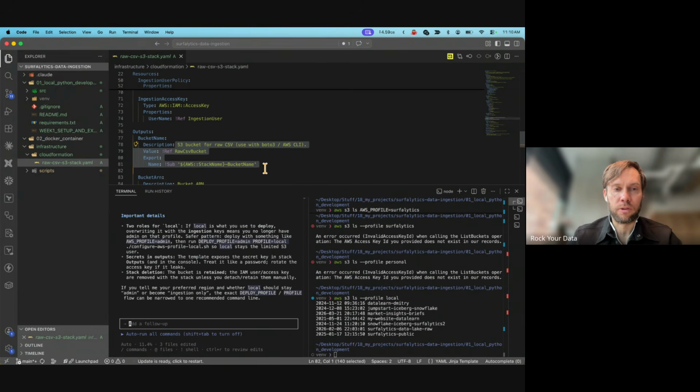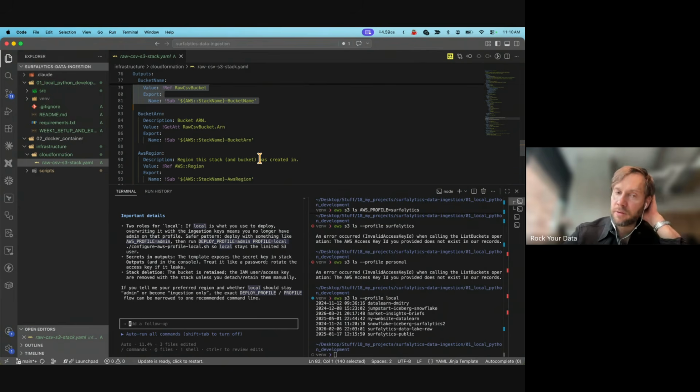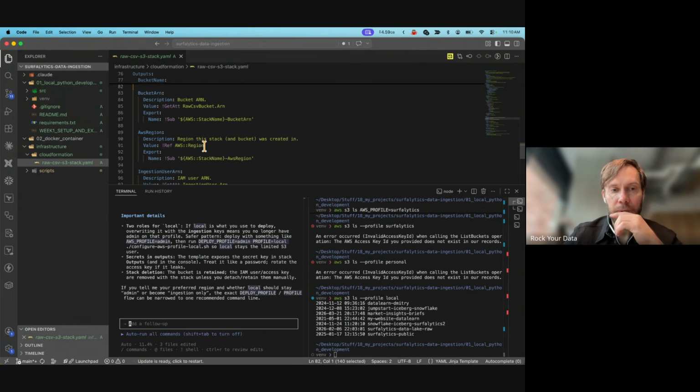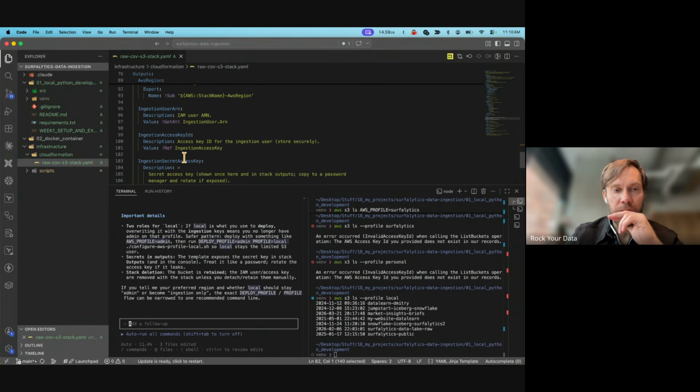And it gives us outputs: bucket name, bucket ARN, which is like the unique ID of the bucket, region, ingestion IAM user, access ID. The nice thing about this is that we're going to create an AWS Lambda, and we will probably use something similar. Okay, let me check what they have.